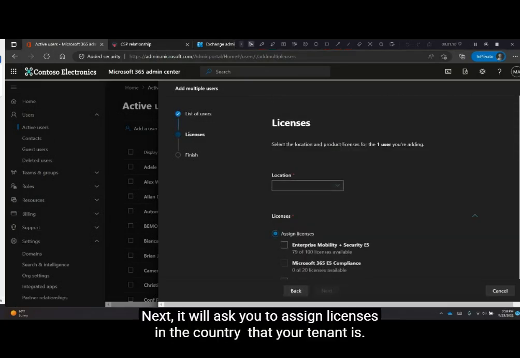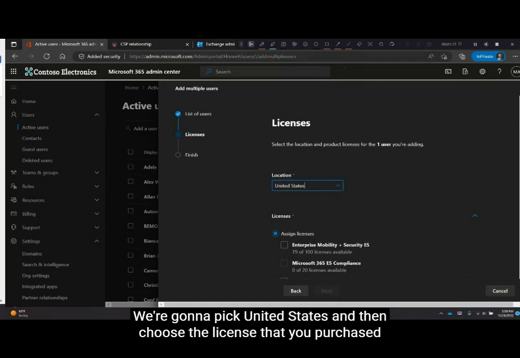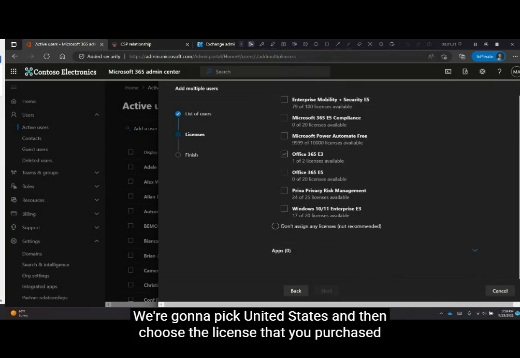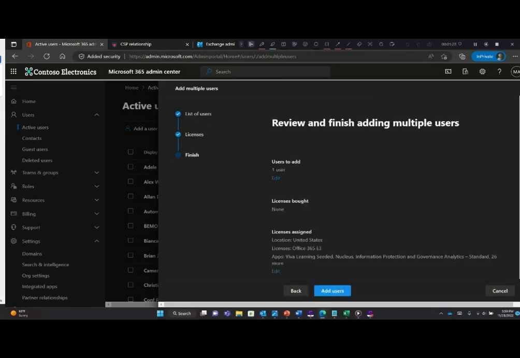Next, it will ask you to assign licenses in the country that your tenant is. We're going to pick United States and then choose the license that you purchased. And then you will add the users.